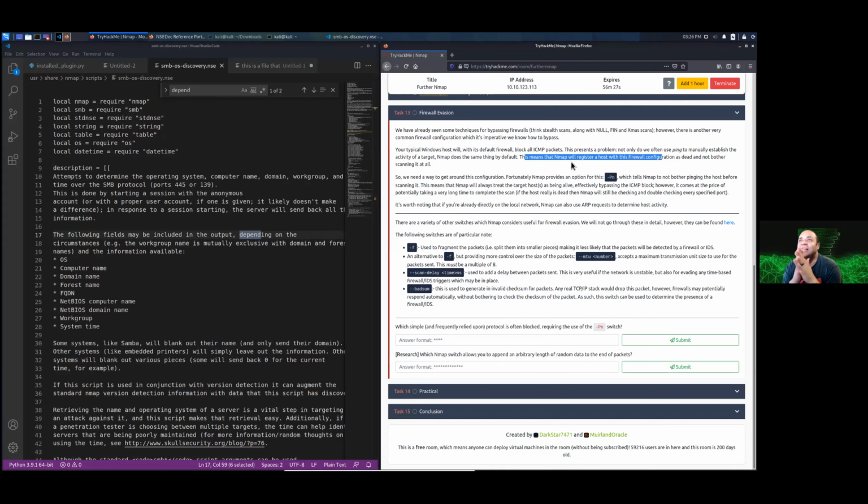-Pn tells nmap not to bother pinging the host before scanning. Okay, so I think that's the first question, which is frequently relied upon, and that's ICMP.